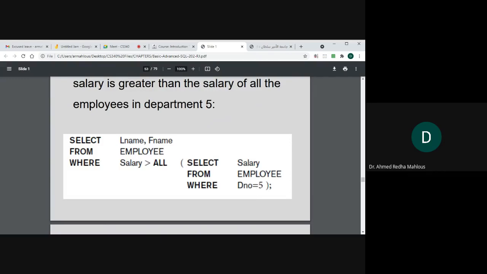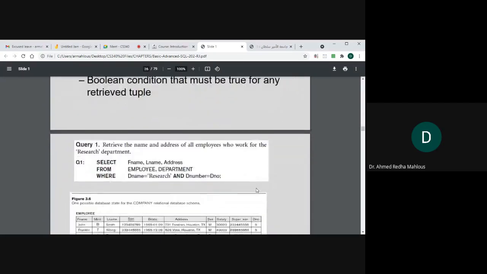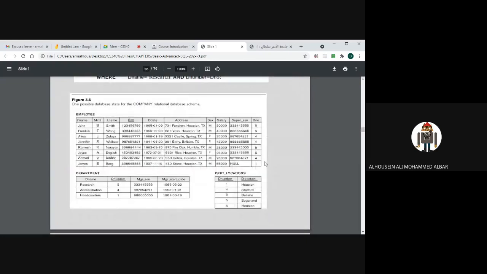Is that clear? So Doctor, there's another person in the table. Yes. In the table there is one with 43,000. Yes, 43 will be returned. Yeah, good. Okay, even 43 will be returned.